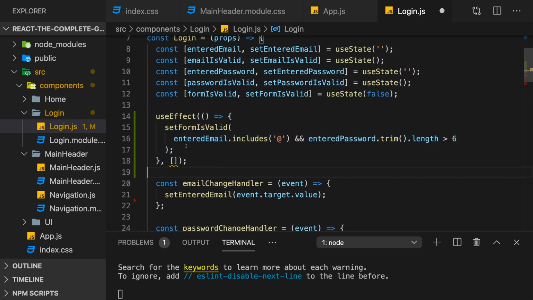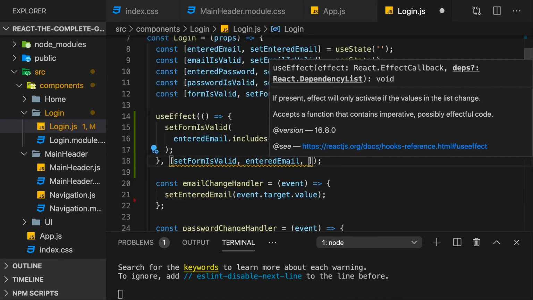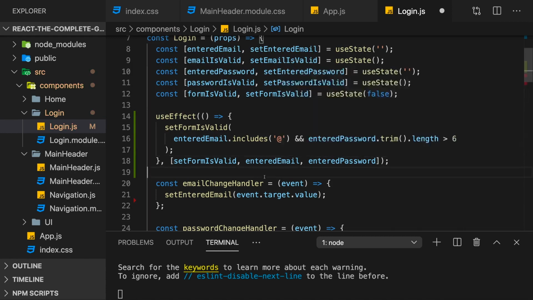So in this case, we are using the setFormIsValid function, we are using entered email, and we are using entered password. Includes and trim are only called on those entered email and entered password fields then. So we have setFormIsValid, entered email, and entered password. These are our 3 things we're using here. So therefore, here, between these brackets, you would add setFormIsValid, entered email, and entered password, just like this.